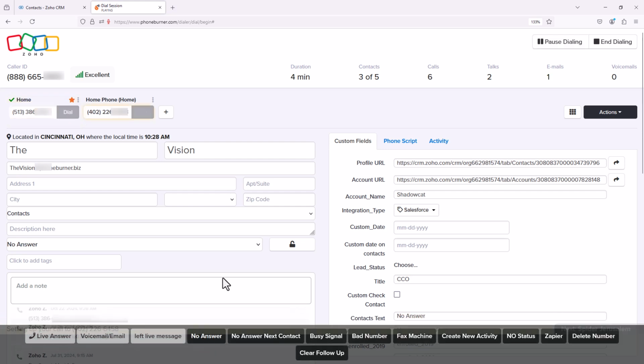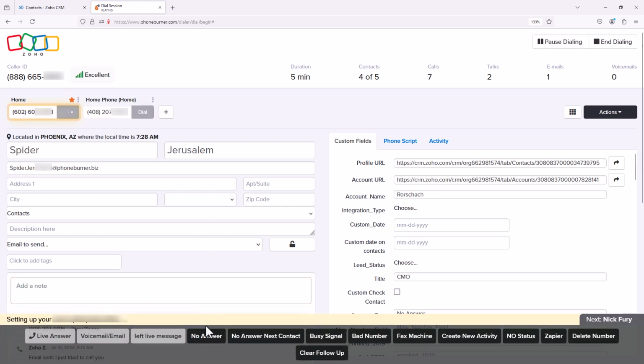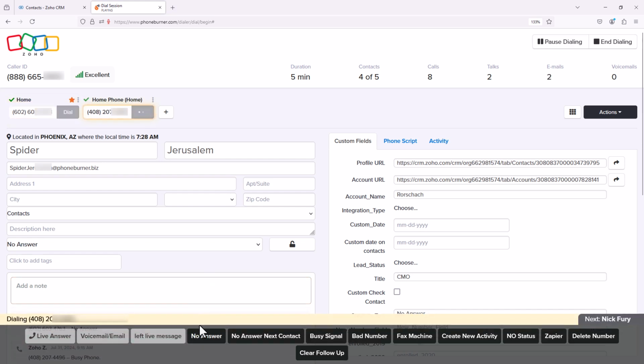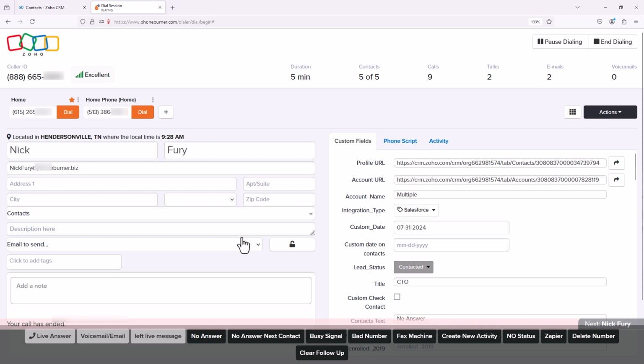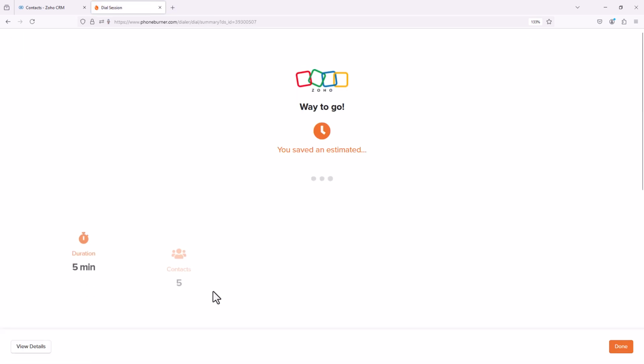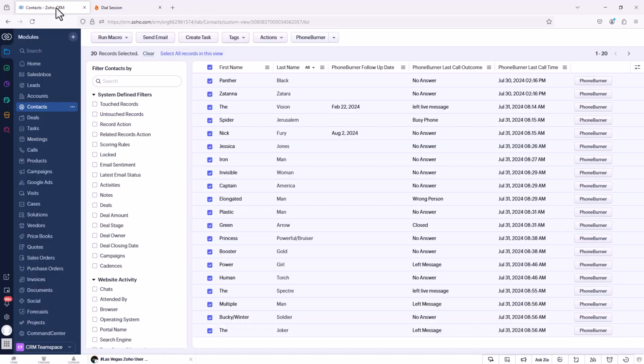So as you see here, I'm making some calls using PhoneBurner that I launched from my Zoho CRM. And every time I click on one of these dispositions, the call is getting logged back to Zoho. And let me show you what that's going to do for us. Let's go ahead and mark this last one as no answer, and let's close out that dial session. Now let's jump back to our Zoho CRM.